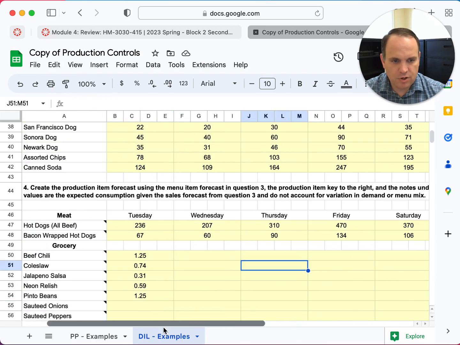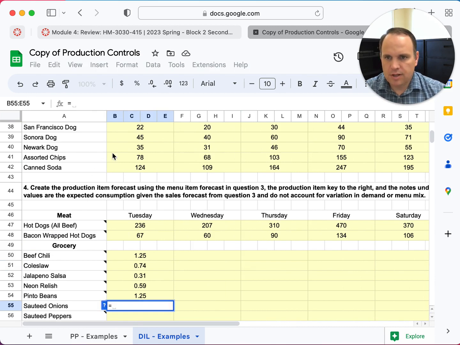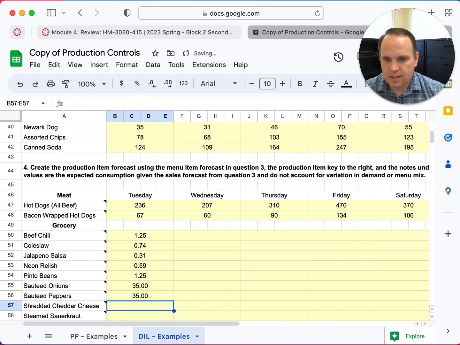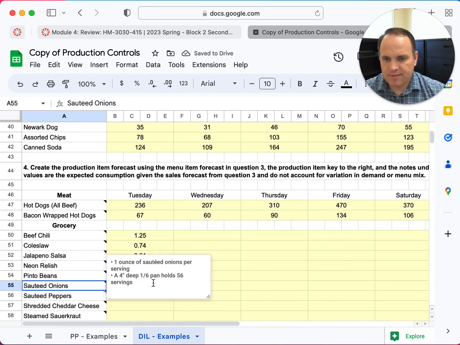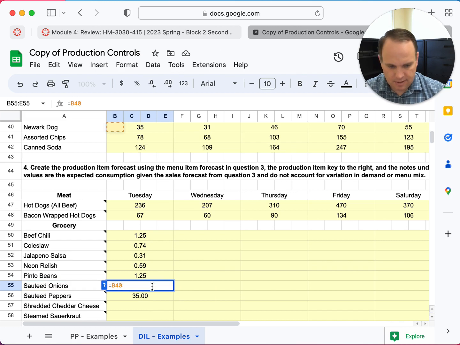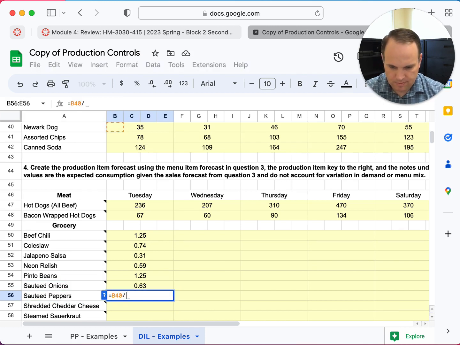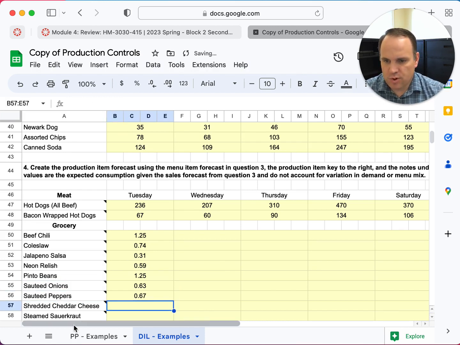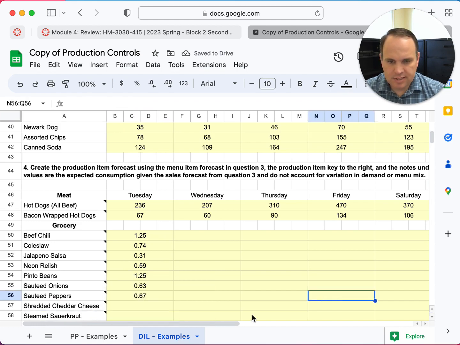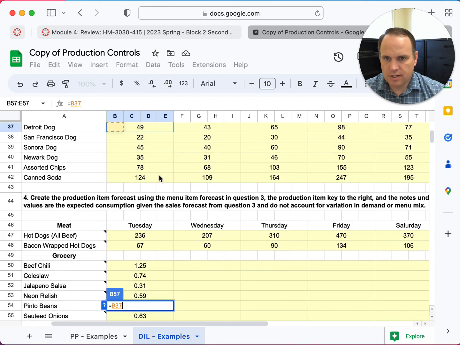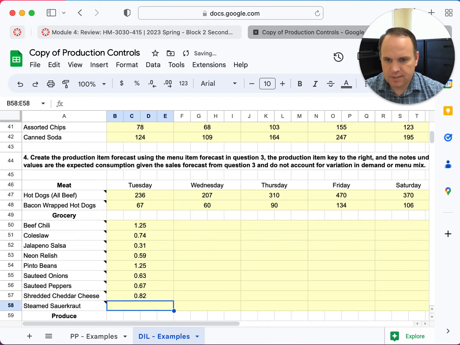Sauteed onions, there's 56 servings in a pan. I believe it's just using the Newark. Yep, the next two are Newark. So let's go Newark here and Newark on the next one as well. For sauteed onions, it gets divided by 56. And for sauteed peppers, it gets divided by 52. Next is shredded cheddar cheese. It holds 60 servings and it's used in the Detroit dog. So Detroit dog divided by 60 servings.